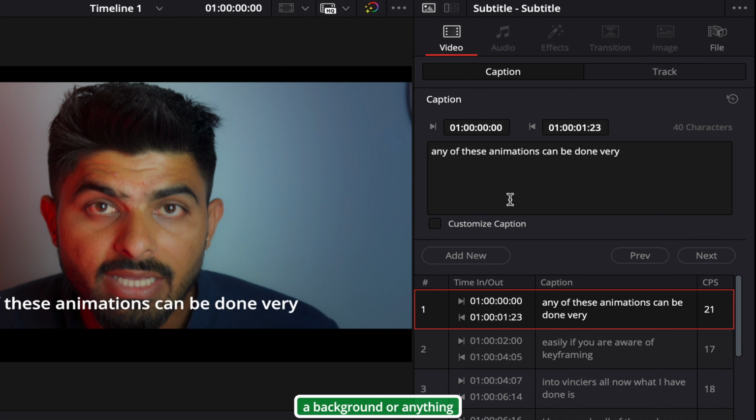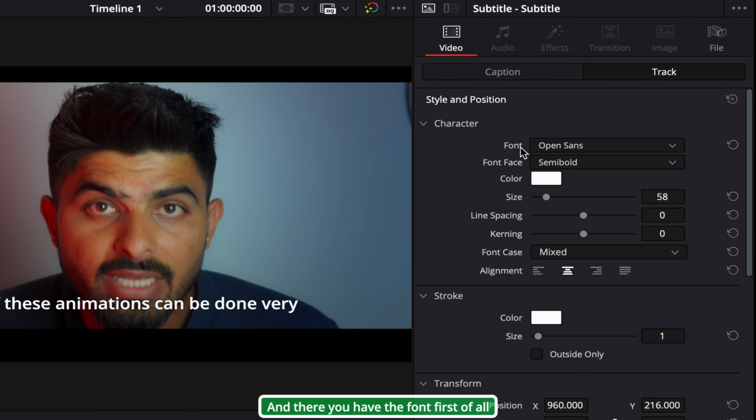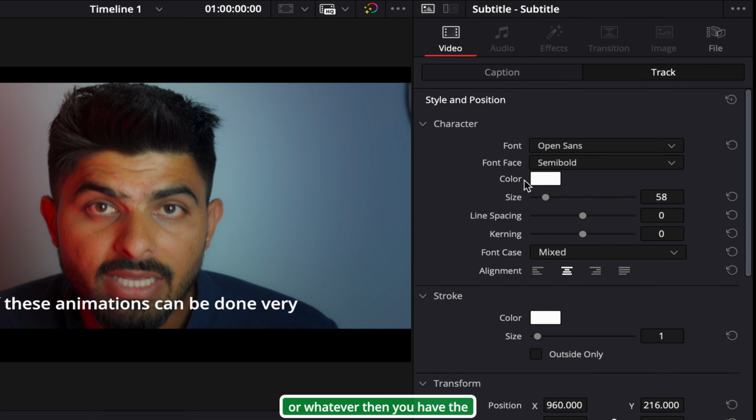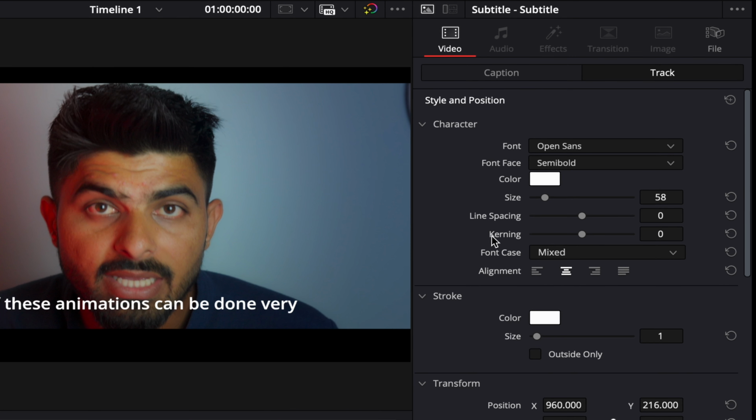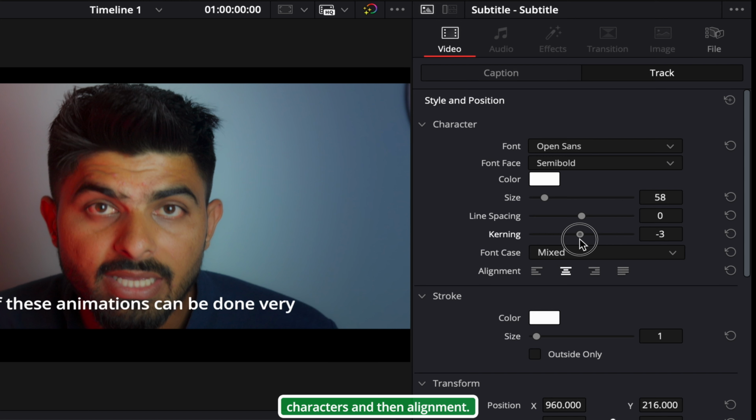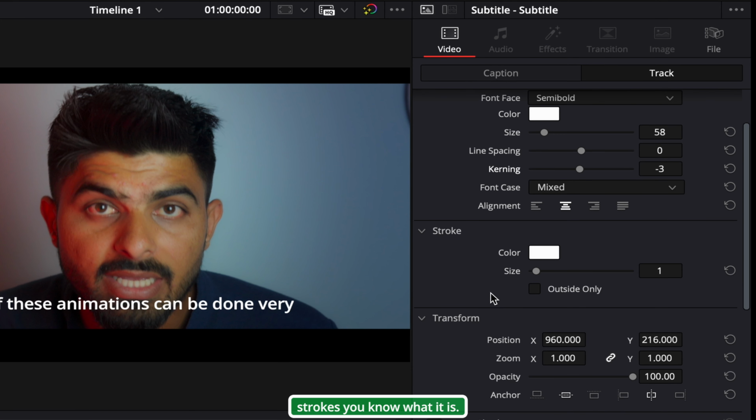you need to come on Track. And there you have the font first of all, then font face if it's going to be bold or italic or whatever, then you have the color, then you have the size, line spacing, which works if you have two lines, kerning, which is the space between the characters, and then alignment. I will not touch the strokes, you know what it is.